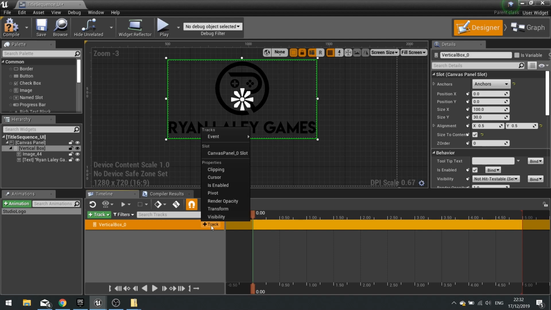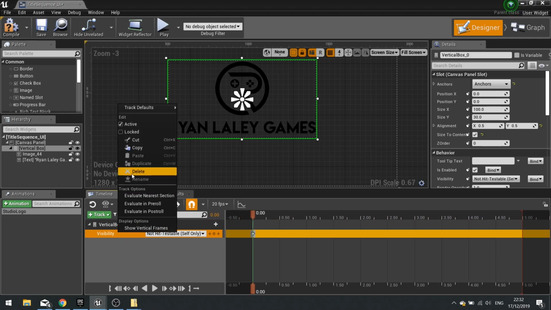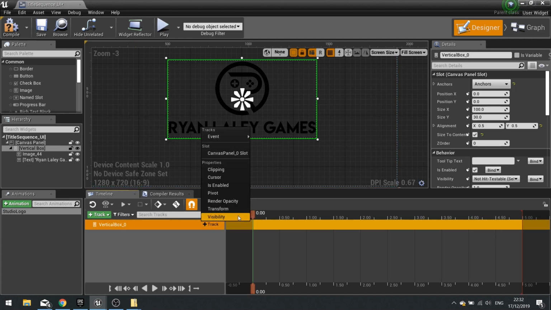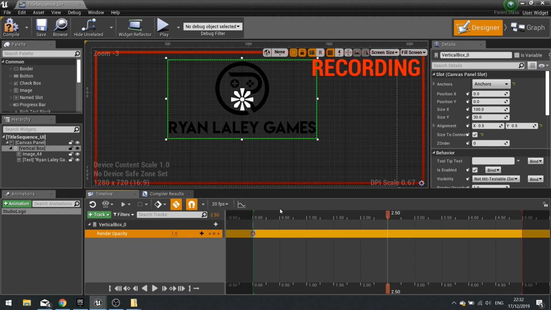Now with the vertical box added as a track, we can go and add a particular track for that vertical box. And I'm going to change its visibility, I think it is. No, not visibility. Track, it's render opacity. There you go, sorry. So render opacity, and we're going to set the keyframe of this quite fast. So let's say after 2.5 seconds we set a key.